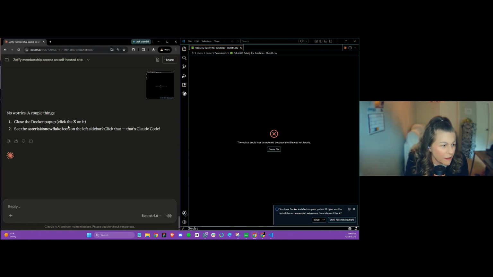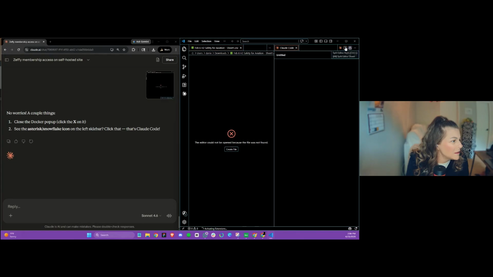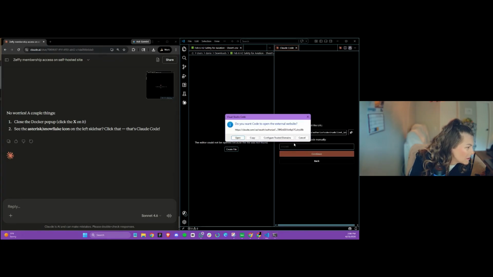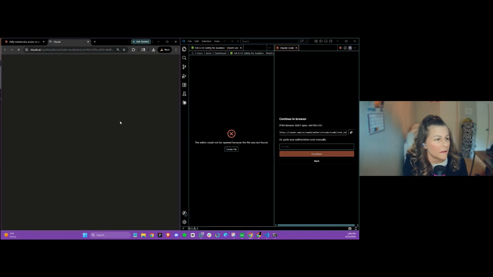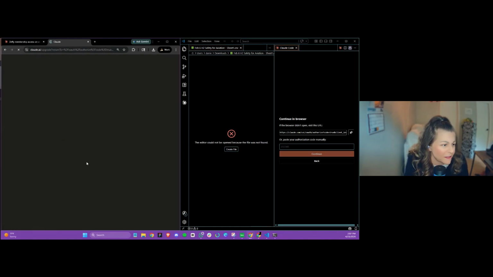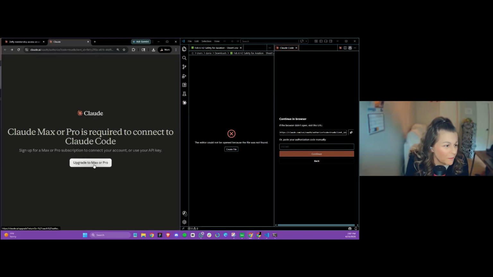Close the Docker pop-up. Okay. See the asterisk snowflake, that thingy? Click that. Okay. Claude Code can be used with your Claude subscription or billed Claude subscription. Guess I gotta log in. How much is it to upgrade? Which plan did it say I needed to get? Upgrade to Max or Pro.